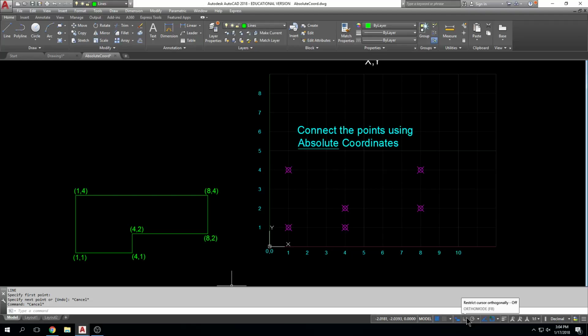Okay. So this little taskbar down here, this will allow you to turn settings on and off, right? And they're mainly drafting settings, drawing and drawing aids, right? We'll get into more definition of those things in a bit.